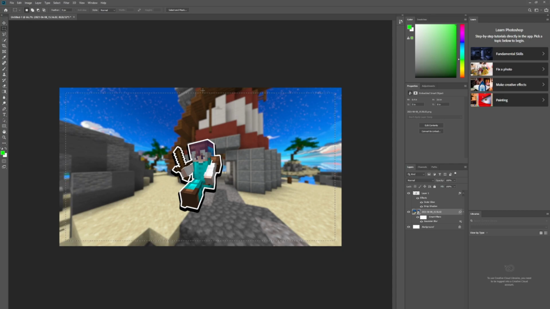Now what this will do is add an outline to your thumbnail. This is optional, of course. It just adds a little bit more to your thumbnail, and it's also what a lot of bigger Minecraft YouTubers do. So basically, you want to make this outline and then make sure that you have your original photo selected and press Control J again to make another copy.